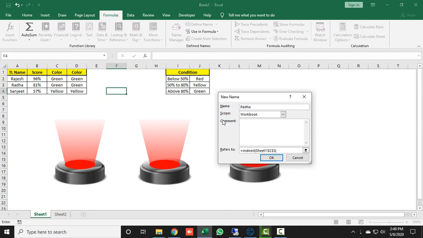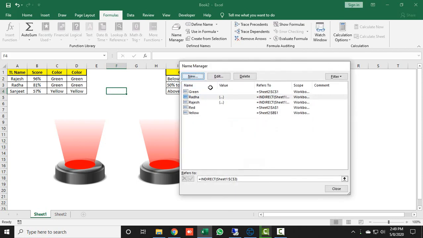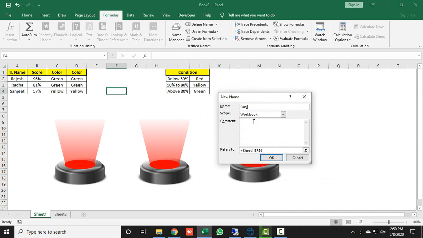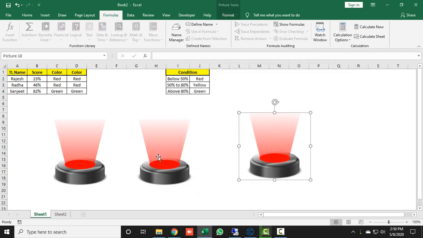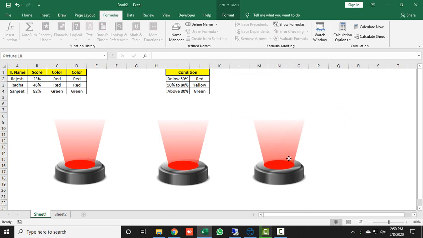Alright, any of the color can be in this cell, and the last one for Sanjeet is equal to INDIRECT, bracket open, and then select the third one, bracket close, and now okay. Alright, now we just have to link these stops for the spotlight for these three team leaders' names.